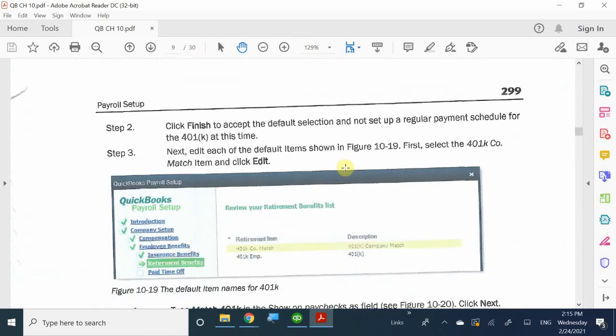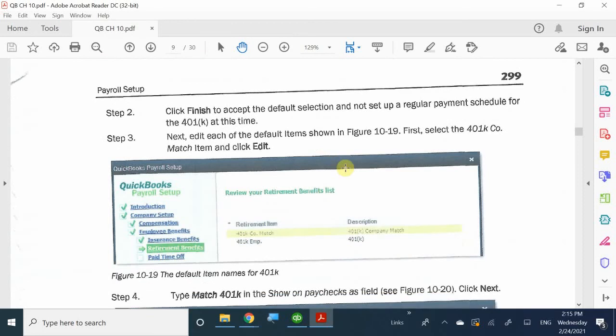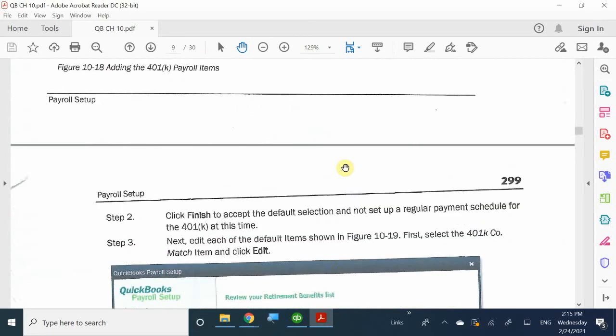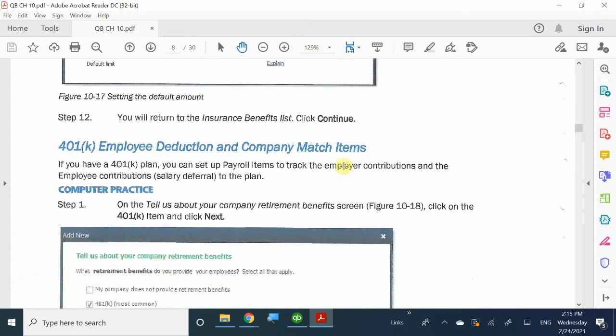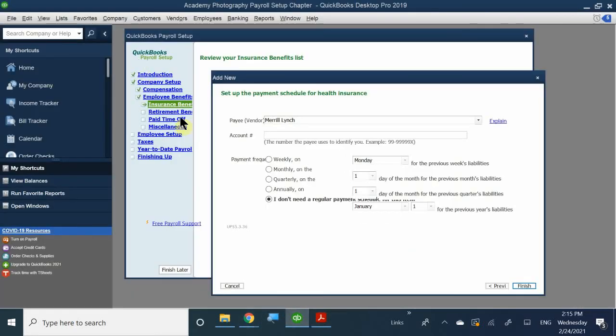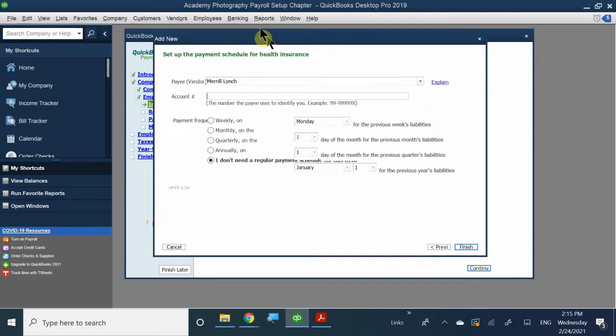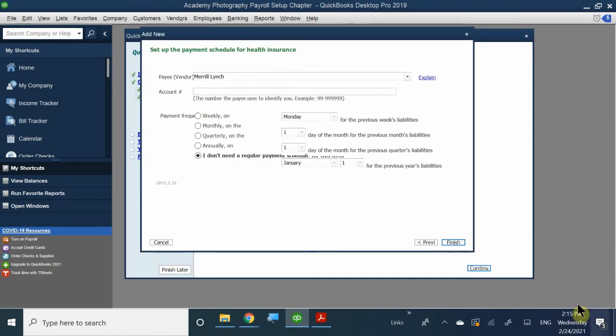That's why I kind of got lost there. I'm like, where are you getting Merrill Lynch? Oh, that's way over in the 401k. Oh, it's okay. You're right. Then where am I? Okay, so let me see. Payroll setup. We're at company setup. We're supposed to do benefits. Right now we're doing health insurance. I don't know why I'm being asked these questions when I'm supposed to click done. So I'm going to go ahead and click finish.